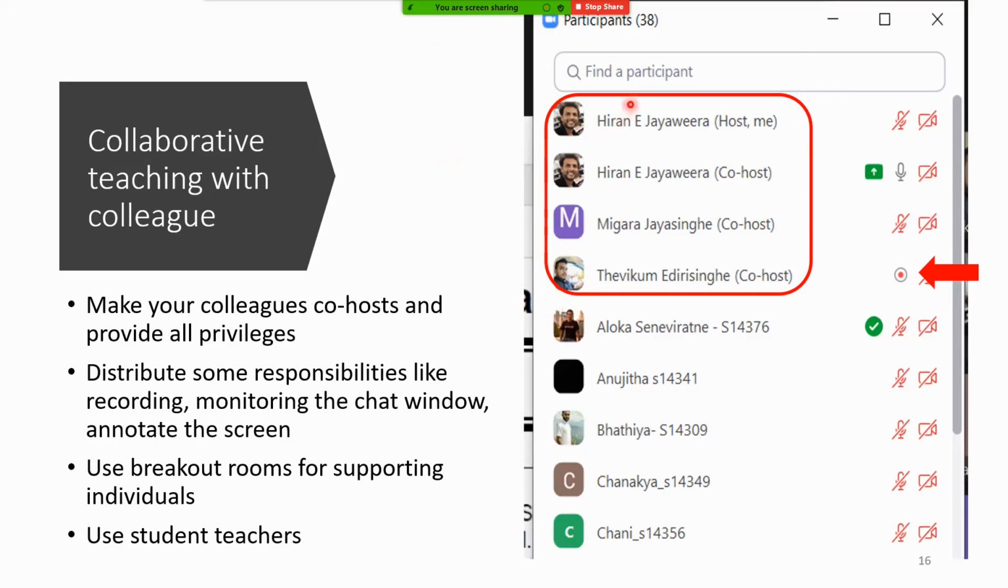Now, if you look at this carefully, I'm using two devices here, and I have two of my teaching assistants. What I have done is made them co-hosts. When I make them co-hosts, they have all the capabilities that I have. In other words, they can do some of the work that I'm supposed to do.